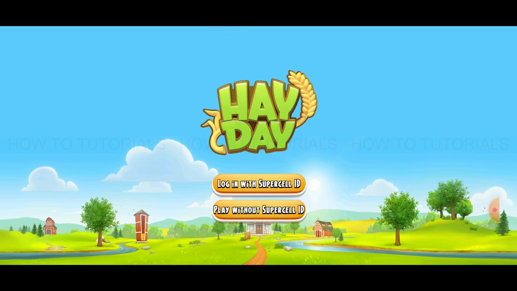If you have already created Supercell ID, you can just simply tap on this Login with Supercell ID button, and from there you can verify your email address in order to create Heyday account. If you haven't created Supercell ID yet, then you can click on this Play without Supercell ID first, and then inside the interface of this application you will be able to create it. Here I have already created my Supercell ID, so I am tapping on this Login with Supercell ID.